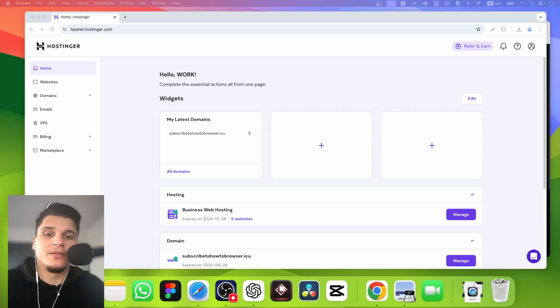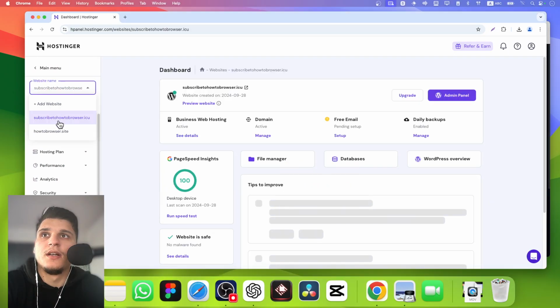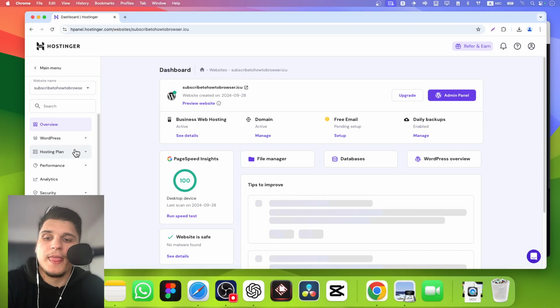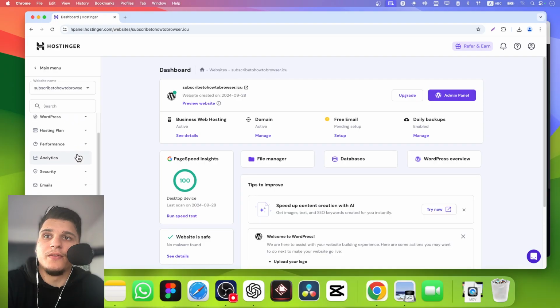I'm going to show you in this tutorial how you can check a PHP version on Hostinger. So what you're going to have to do here is, I'm going to go and select the website. I'm going to go to manage here. Now let's say for this website, we're going to have to go to advanced here. So let's click on advanced.